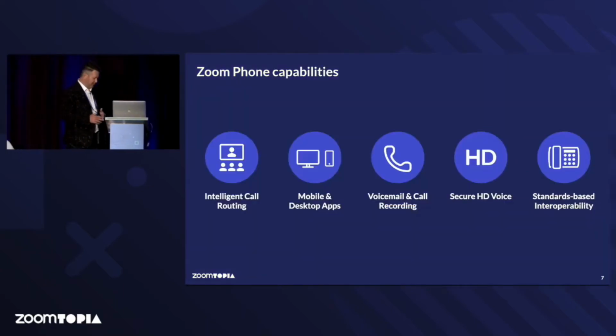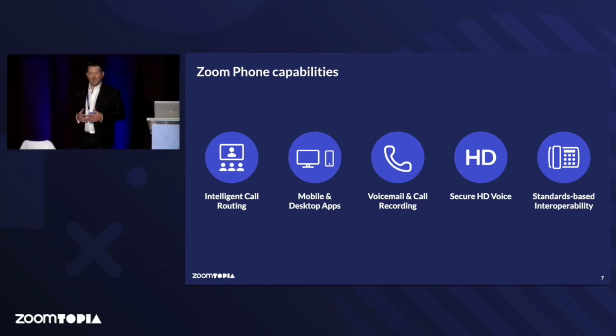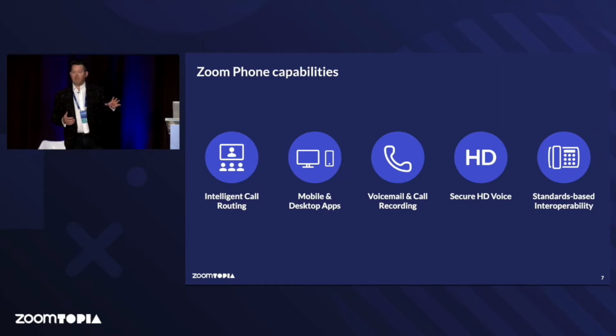So what can it do? You've only been in market for a few months, 9 months. Is it really all of that? Well, yeah. It has all of the traditional features of a PBX, everything from intelligent call routing, which includes auto attendant, auto receptionist, call queues, ACD. It's there because we know that's what's required.